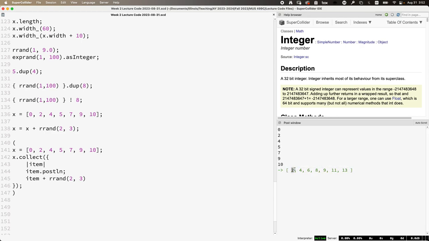So it added 2 to 0. It added 2 to 4. It added 2 to 6. It added 3 to 5. Sorry, it added 2 to 4. It added 3 to 5. You see where I'm going. 2 to 7. And if we run this again, we get a different result. Right? So now we're doing a sort of irregular transposition where we're shifting the major scale in an unpredictable way. And maybe this might sound really cool. Who knows?